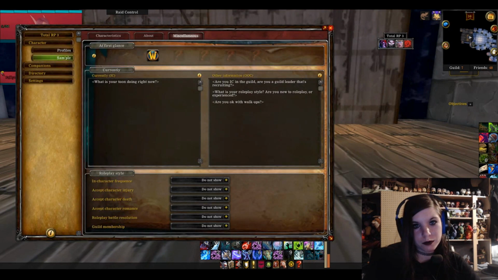So, well, I was gonna show you guys mounts and stuff, but I'm in Karazhan right now. I didn't think this through. Okay, I'll hearth later and show you all of that. You can name mounts and pets, it's really cool.